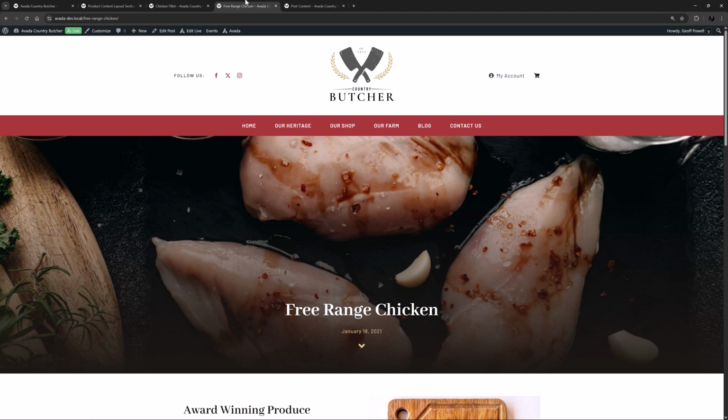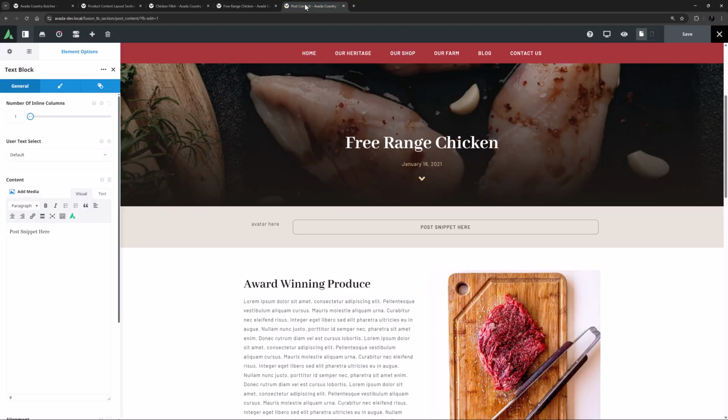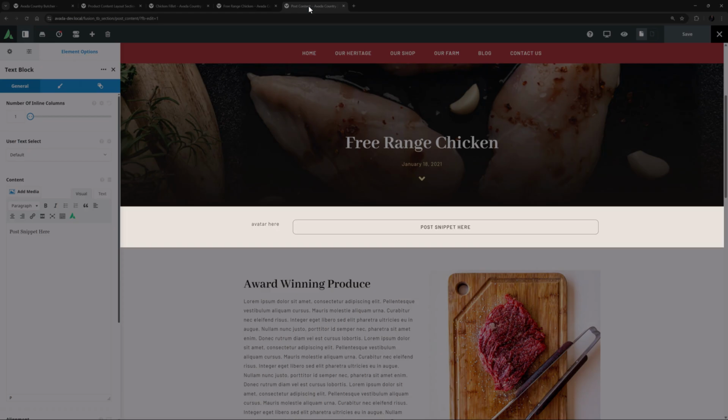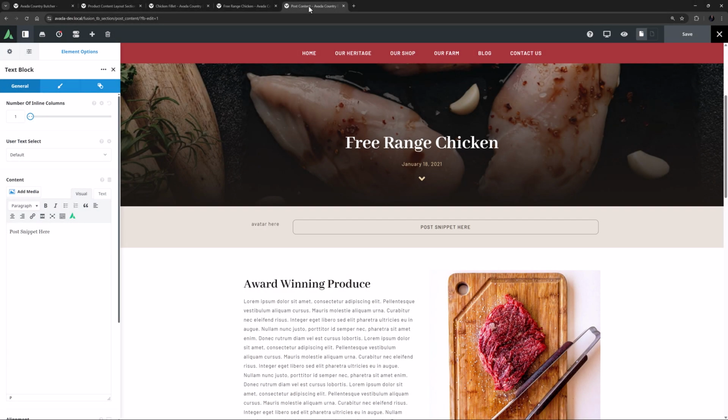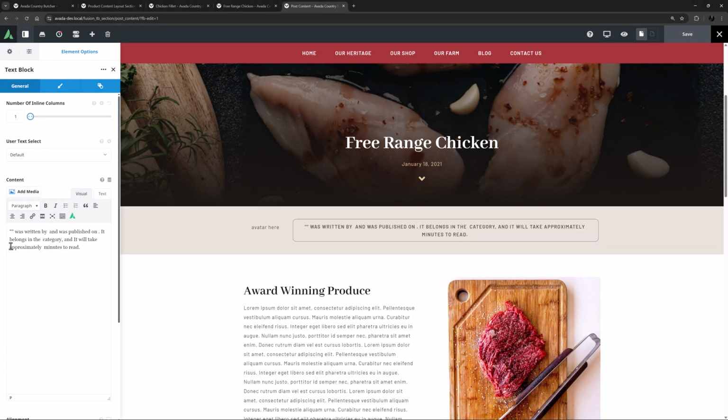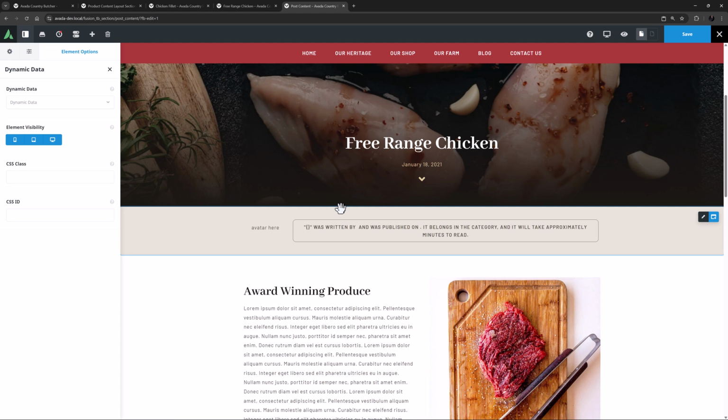I have a blog post open here, and for this example, I will add a string of static and dynamic text at the top. I have the single post content layout section open here, and I have added a container column layout and some text block elements with placeholder text. So to start, I'll just add my static text into the element. So now, if I place my cursor where I want the first dynamic data element, I will just add the first left curly bracket, and the element is added.